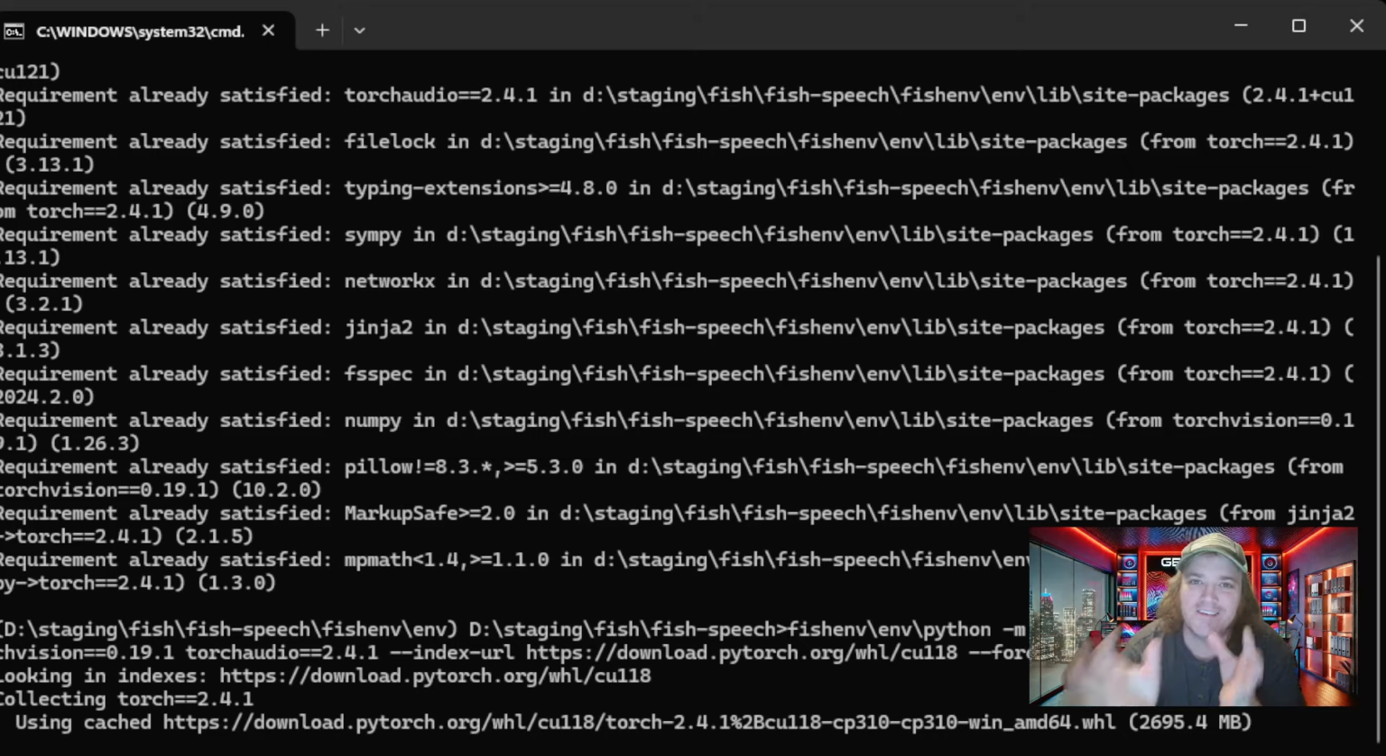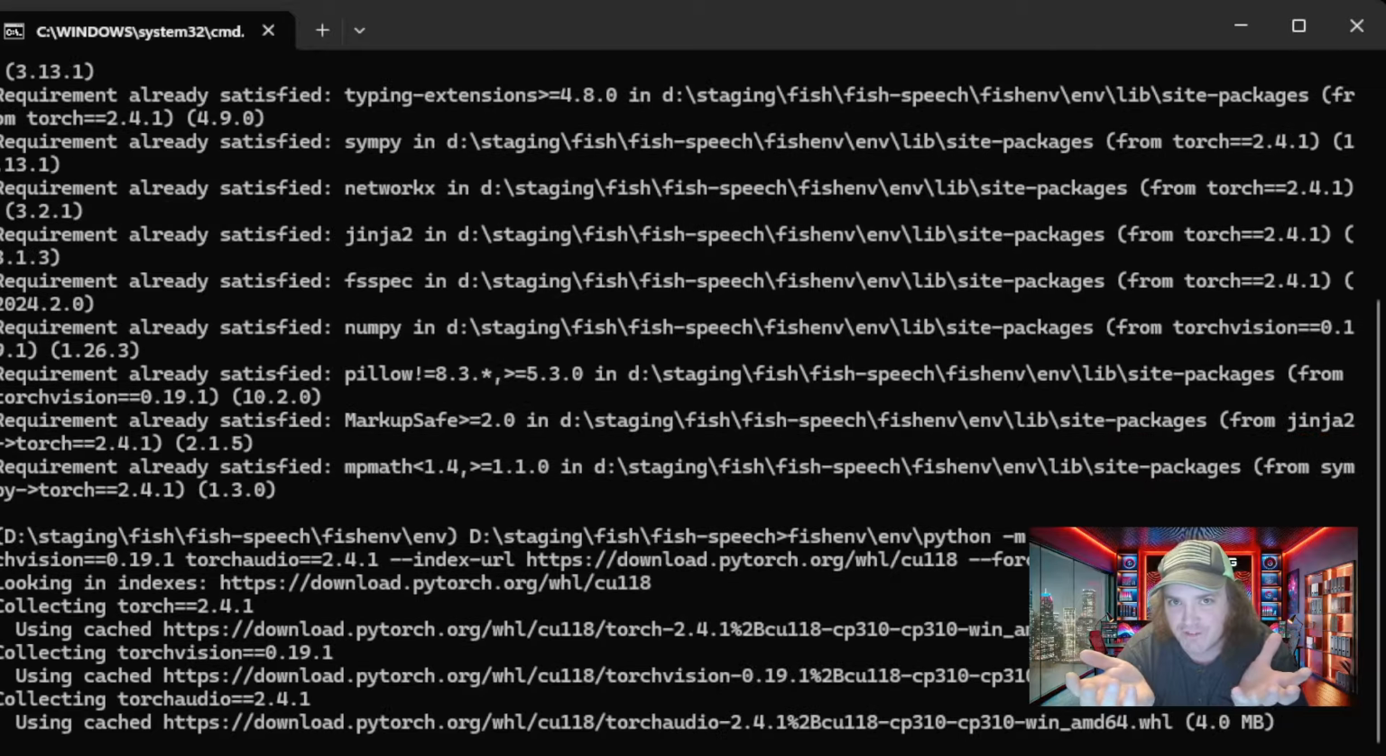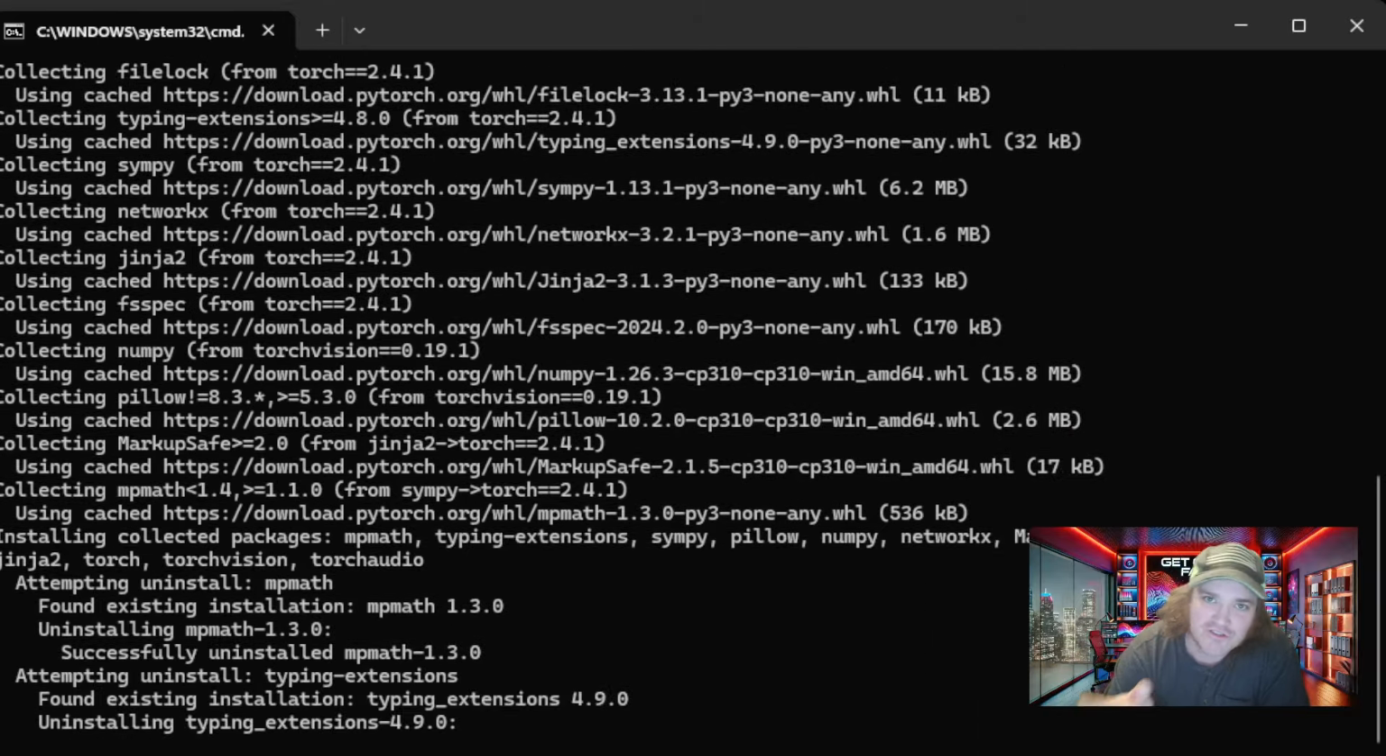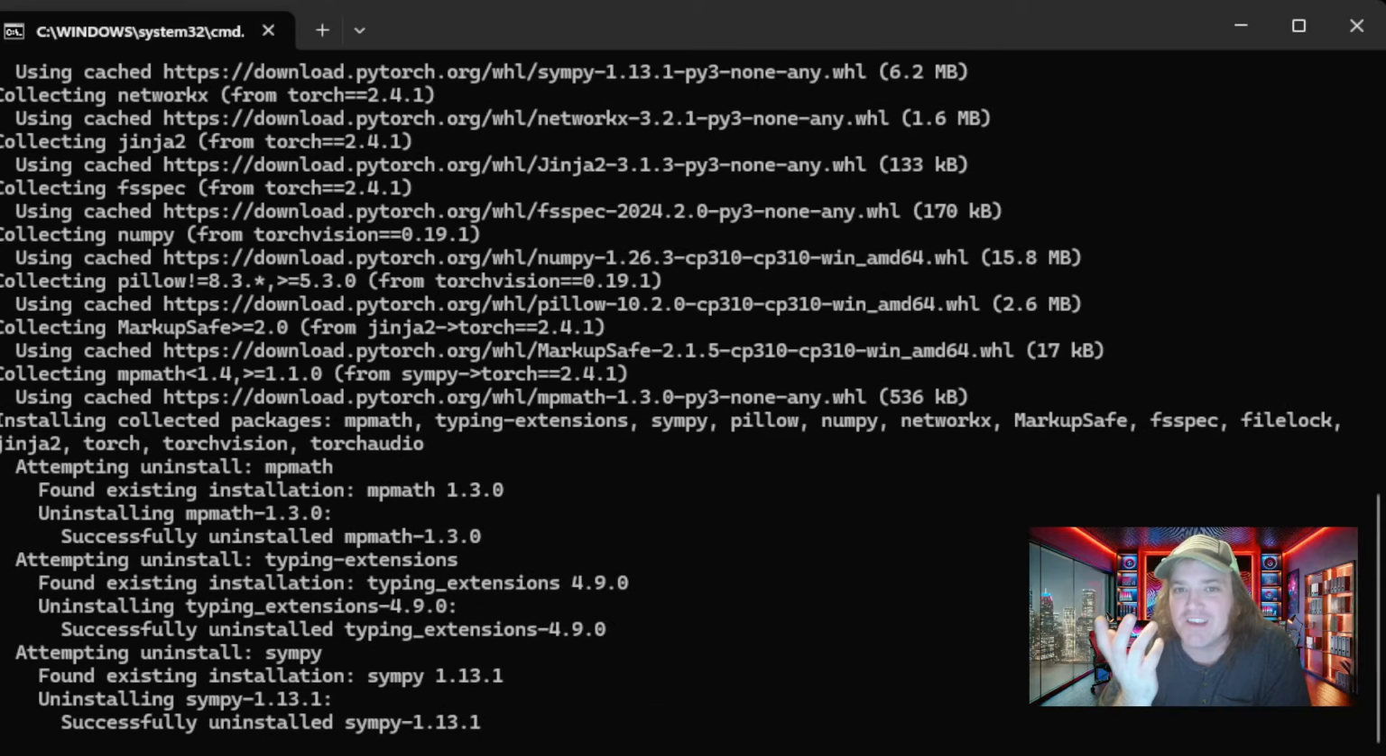So what it did was it looked into cache and it says, we already have these files, but it's not clever enough to know that it was the 12.1 version. It didn't know where we downloaded it from. So by putting dash dash force, we're saying regardless, even if you have it in the cache, install it anyway. So you got to do that, dash dash force.